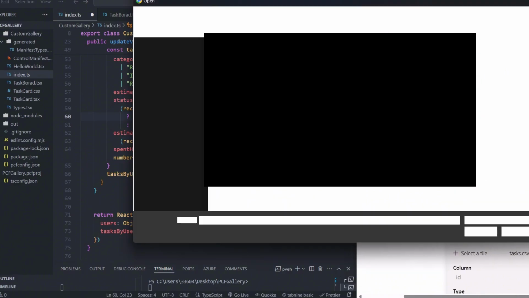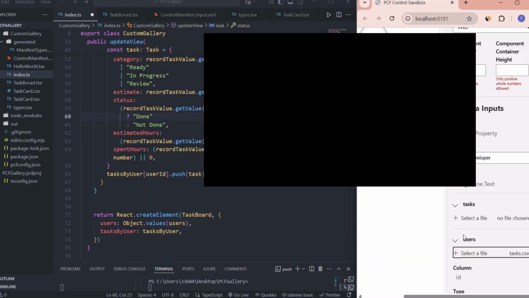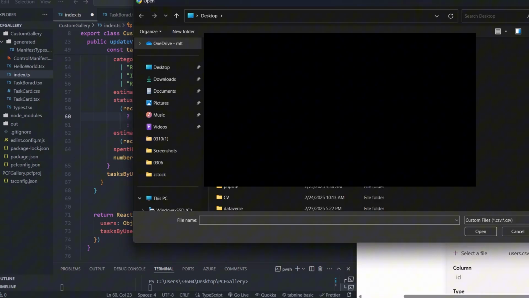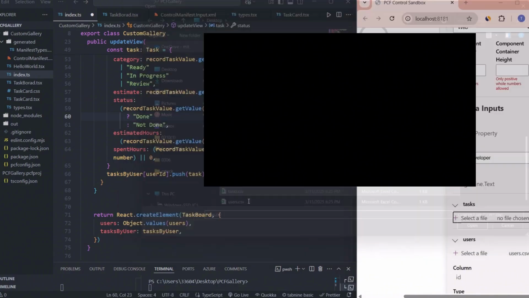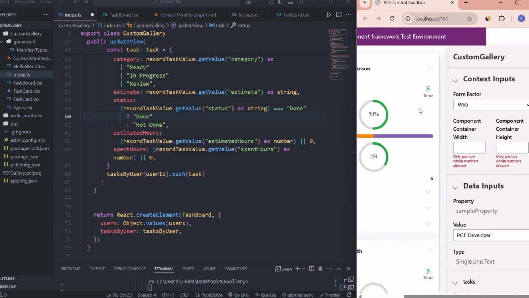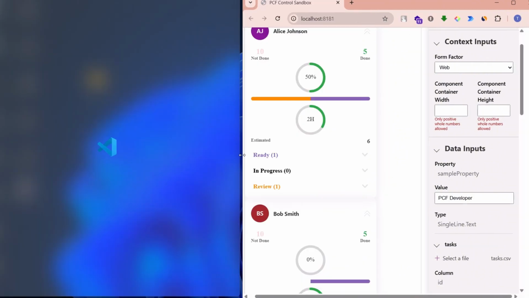I will upload the users table, it's a CSV file, and also the tasks table, it is also a CSV file. Once this is uploaded, scroll down and click on this apply, and here we go. Our components are here for each user.